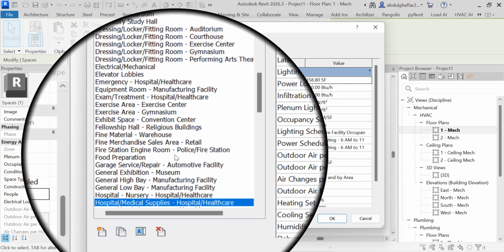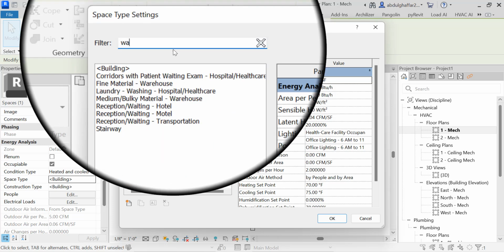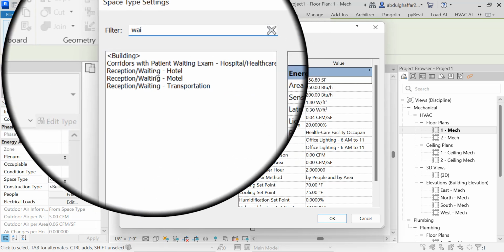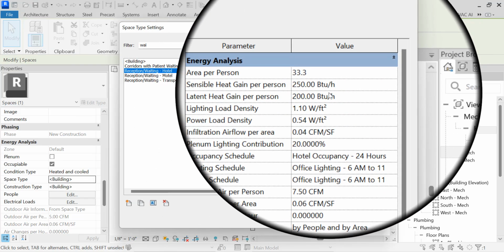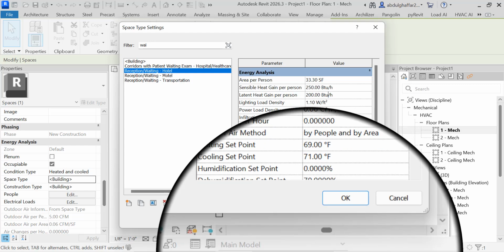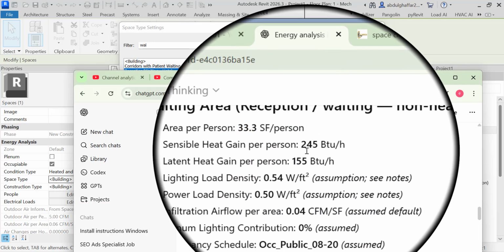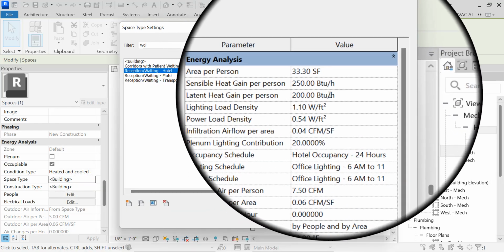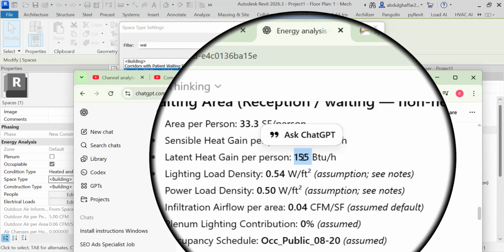So here you see for the hotel we write here waiting area as we defined earlier. So here we have the reception or hotel area, here area per person, and we have all the properties. We can define these properties from ChatGPT. We write all properties from there, and in this way we can define our spaces.